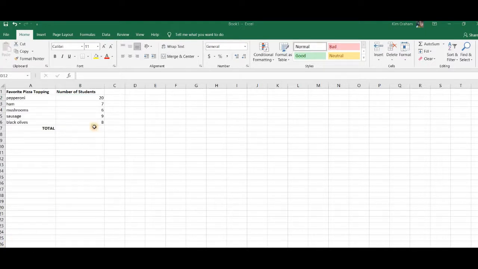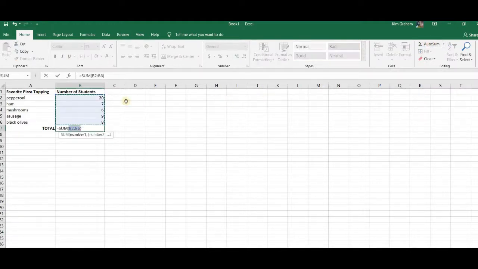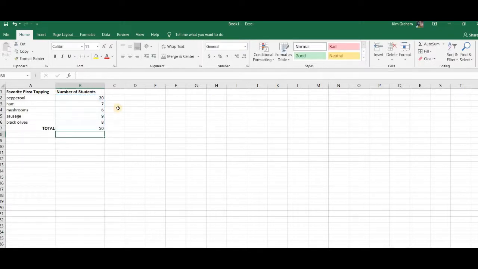Okay, now what I want to do is click inside this cell right below my list of numbers, and in the upper right corner in my ribbon bar, I'm going to click on Auto Sum and notice that these numbers are highlighted. Press Enter and it should give me my total. Just a reminder that this is just an example of how to create a pie chart in Excel. This is not the data that you are going to be using in your project.